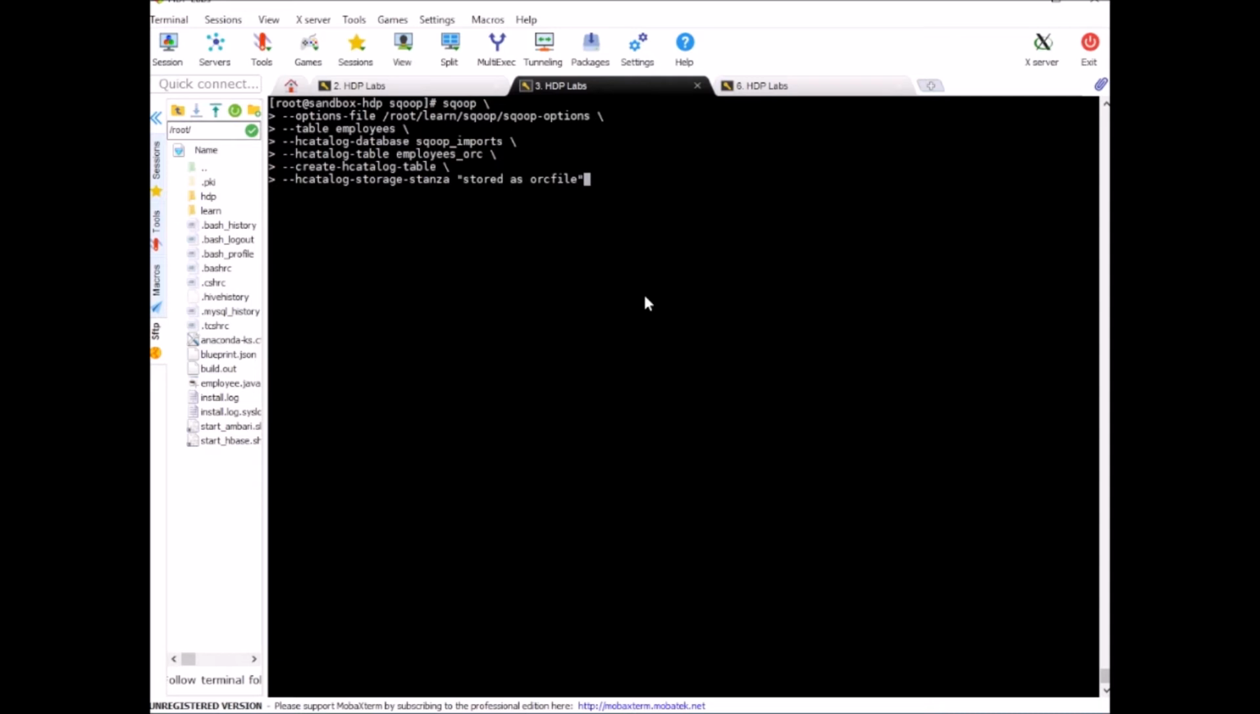So when you create a Hive table, you have an option to specify the file format, and the way it is done is using the same kind of syntax where you say stored as ORC or RC or text file, and basically it is similar to that. So if you're familiar with Hive commands, this will be quite familiar to you as well. So let's run this.